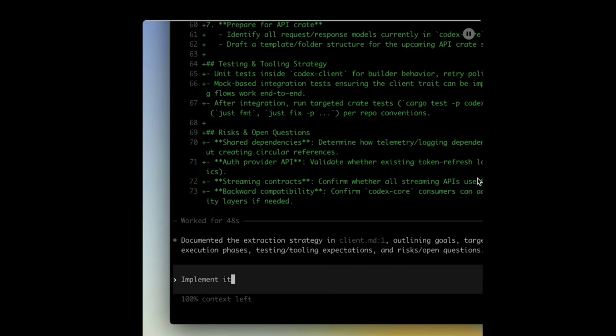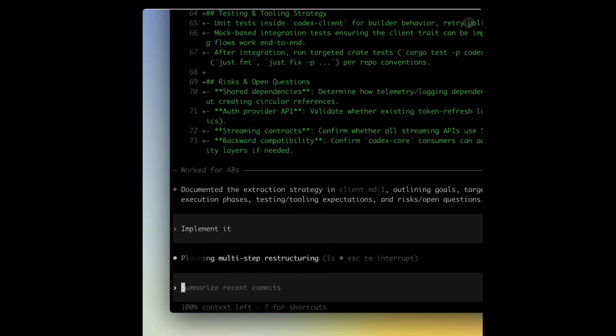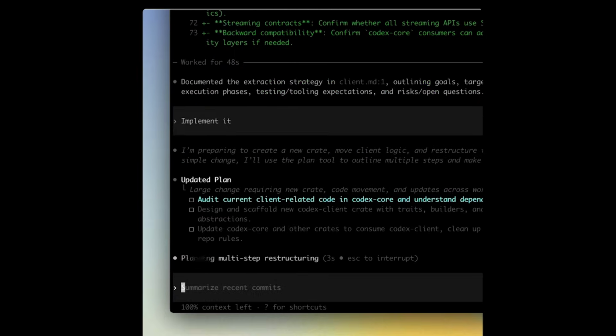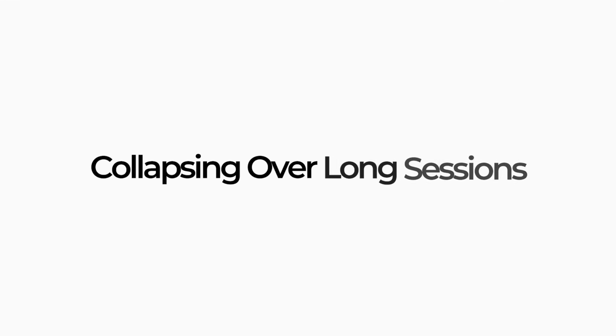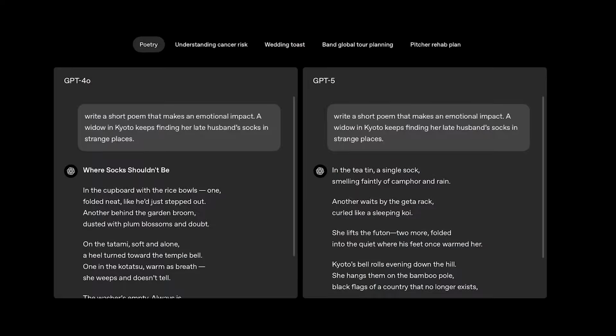Codex-Max uses a compaction system that maintains coherence across millions of tokens, automatically refreshing and trimming its state as it works. So, instead of collapsing over long sessions, it stays consistent, which is rare in current models. Benchmark-wise, it is extremely strong.